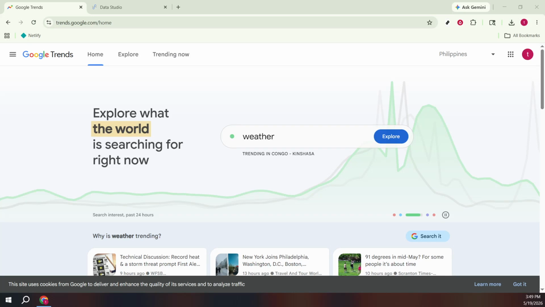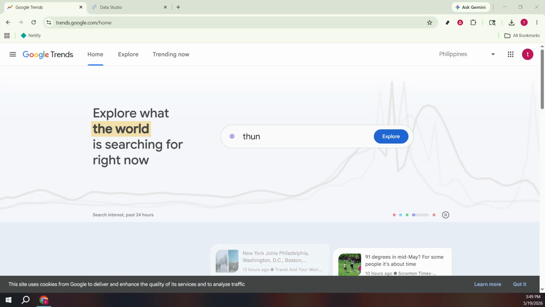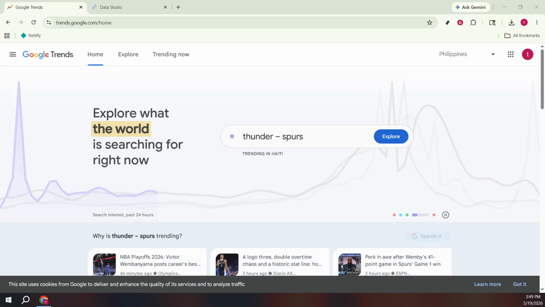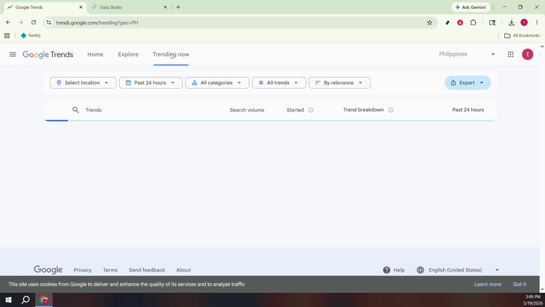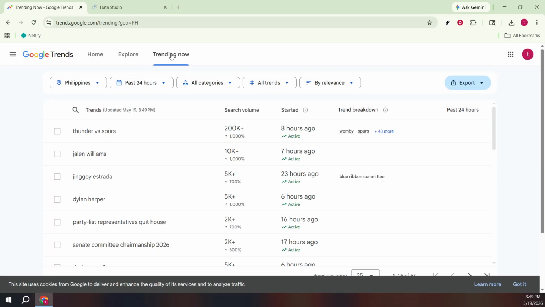In today's video, I'm going to teach you how to import Google Trends data to Looker Studio. First, open Google Trends in your browser. On the home page, look toward the top for the section labeled Trending Now. This view highlights topics gaining momentum right now, which makes it perfect for quick dashboards or daily summaries. Click into it to see the live list.